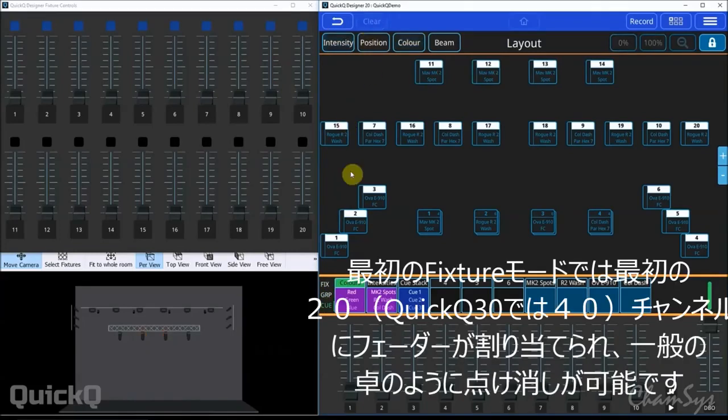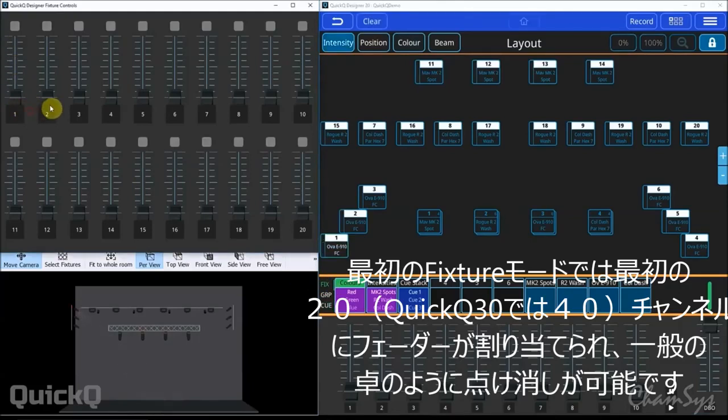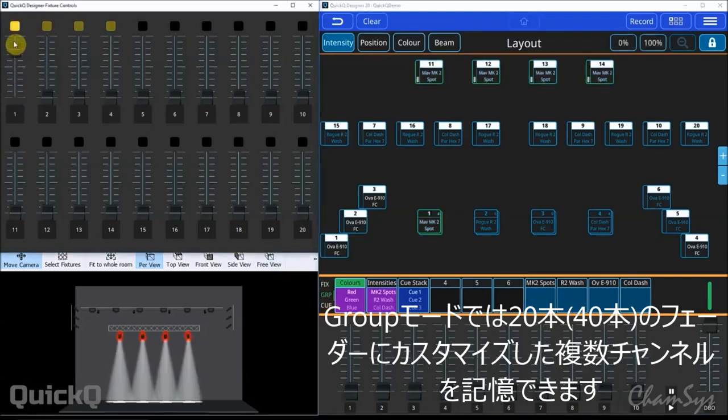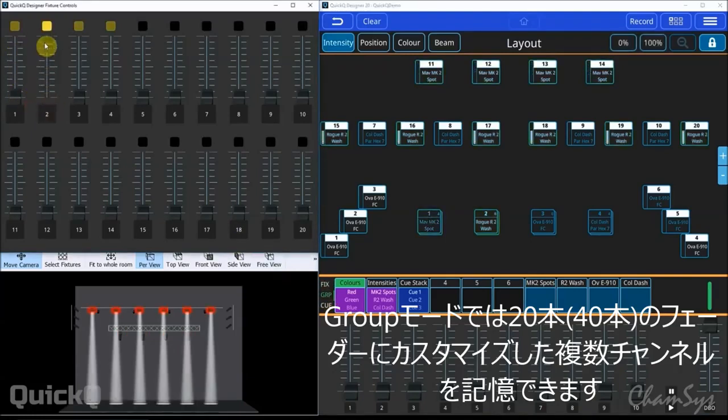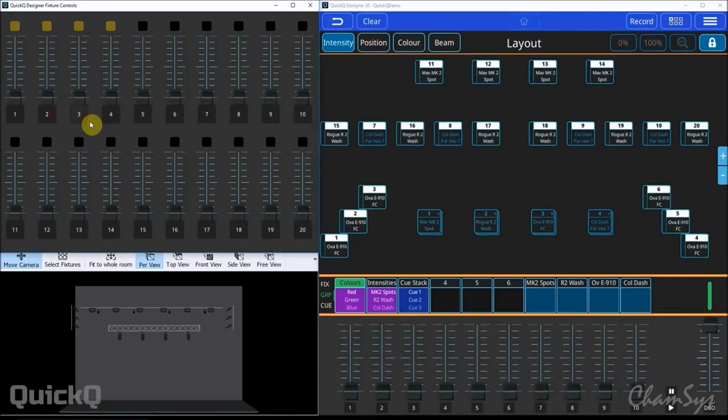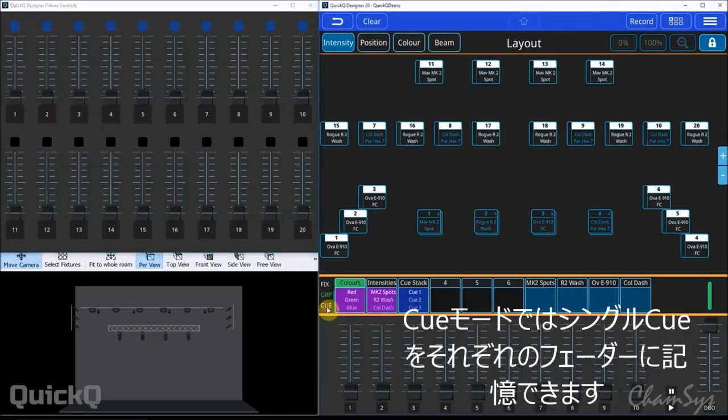If I clear my programmer, first off go into fixture mode. In fixture mode you have your first 20 fixtures or head numbers 1 to 20 on these faders, so you can have the traditional fader per light style control for programming. Go into group mode, and you can now have groups of lights or fixtures. You can custom record up to 20 different groups on these faders, all of your spots, all of your washes and so on.